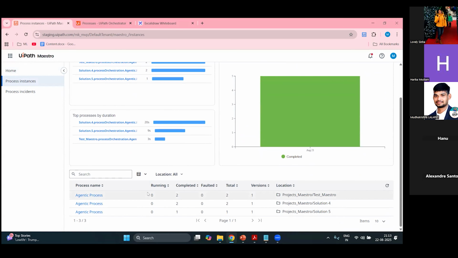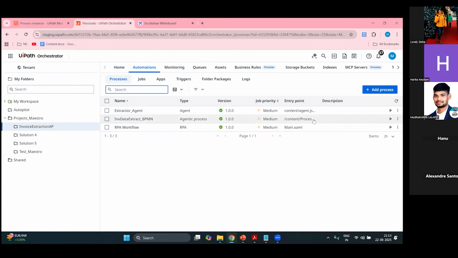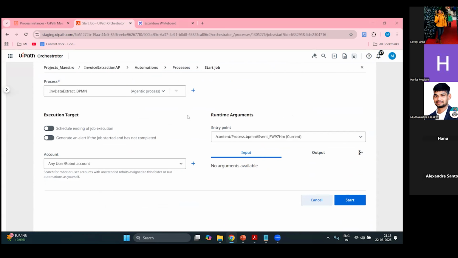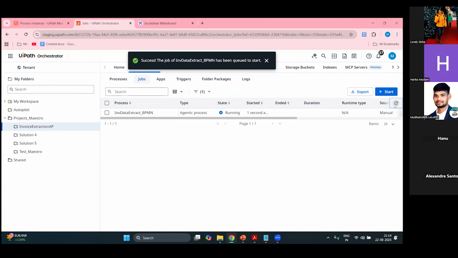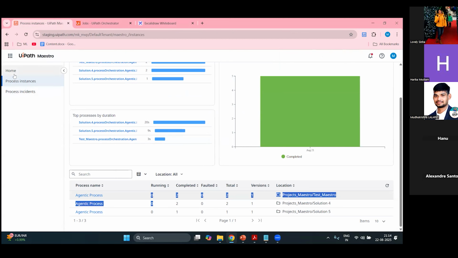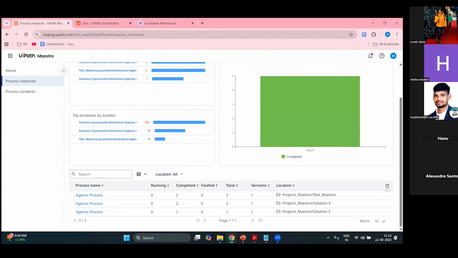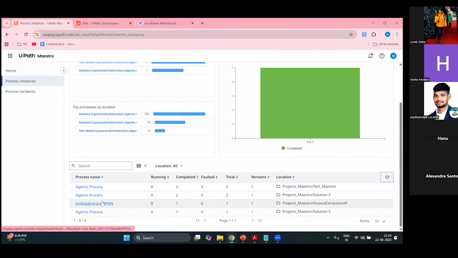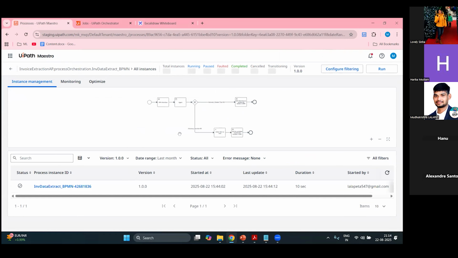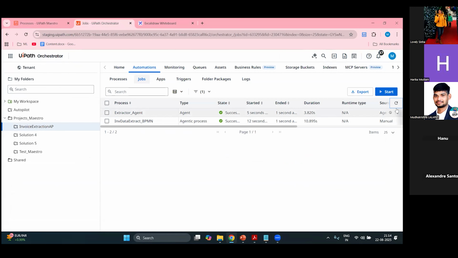Now, currently nothing is running. We'll just trigger this. I'm running as myself, so I don't have an unattended setup to run, so I'm just using it myself. Click on start. And if I go here, let's refresh. You can see the instance. So this is my instance. I think it has already run.